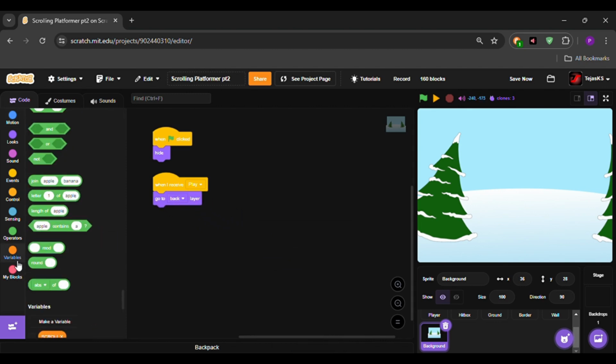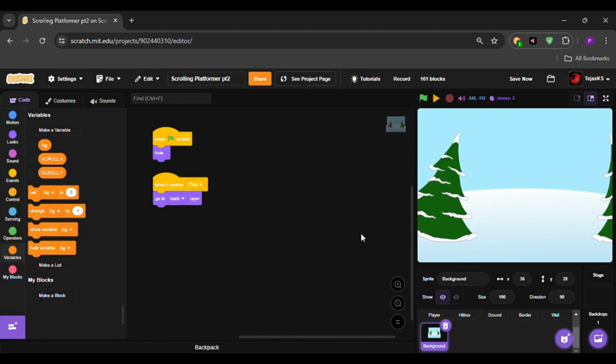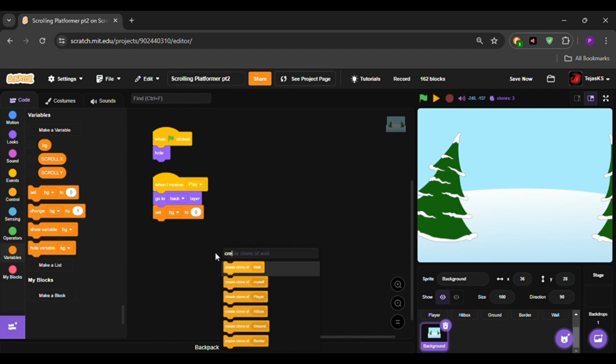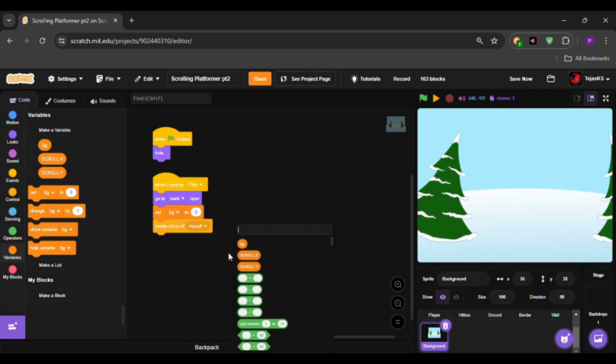And we will introduce a new variable set only for this sprite and name it BG, which is short for background, and in the starting we'll set this BG to 0. After this, we'll create a clone of myself, and we'll repeat it 2 times.